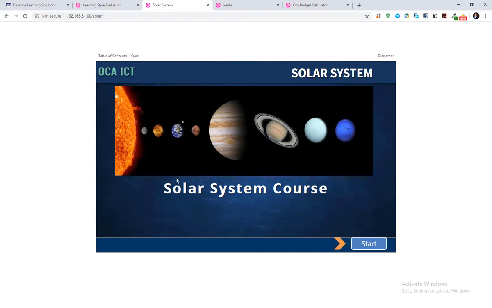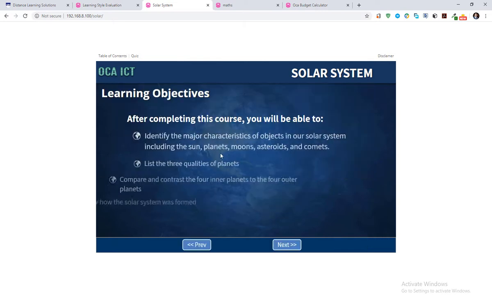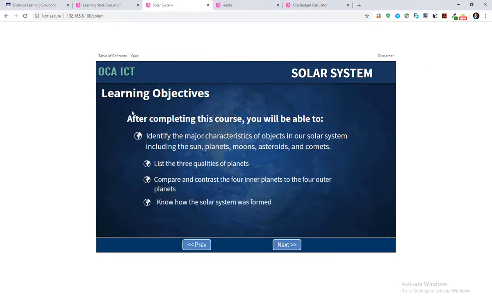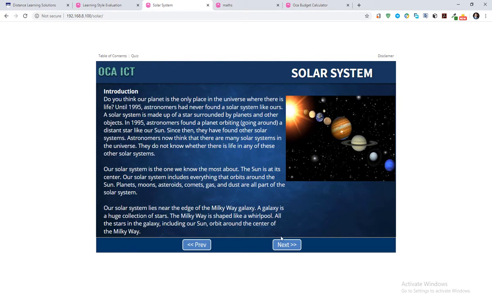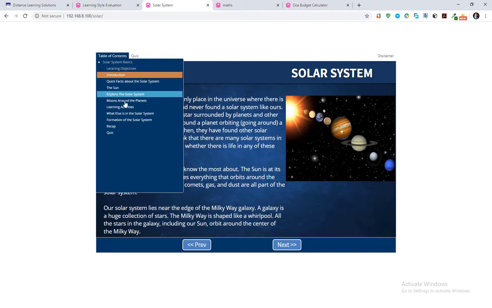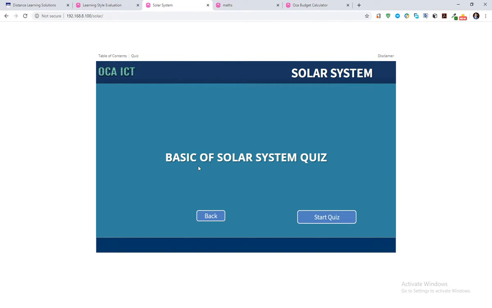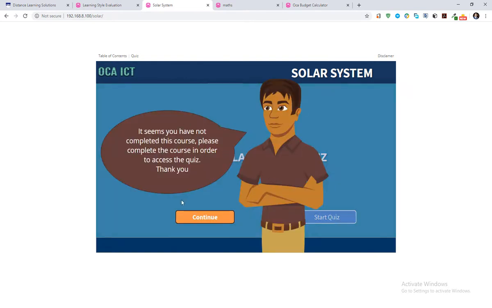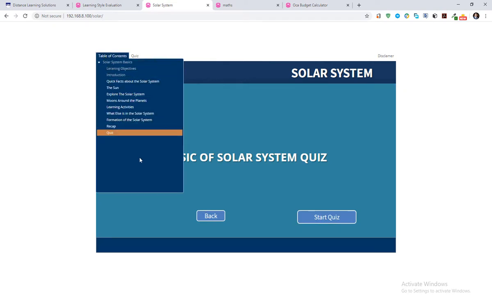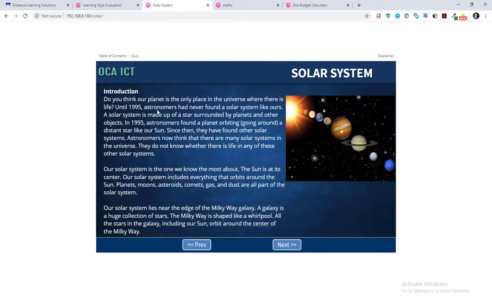You can learn a lot about the solar system. If I click start here now, you can see they give me the learning objective. I'm not going into detail, I'm just showing you this as a demo. There is a table of contents here, and you can navigate in any order, but you cannot access the quiz. If I go to the basic solar system quiz and click on it, it says you have not completed this course, so you cannot access the quiz. I can click back, and it will take me back to where I left off.